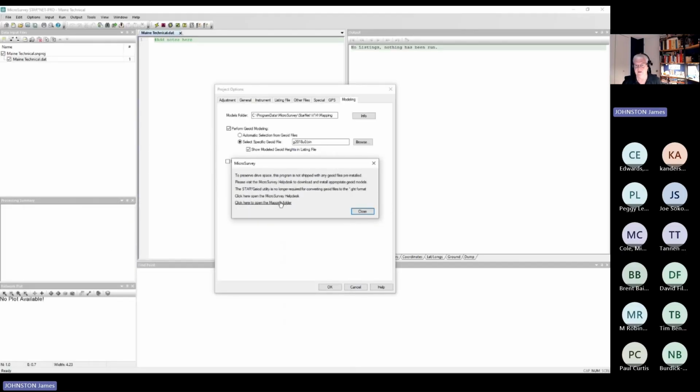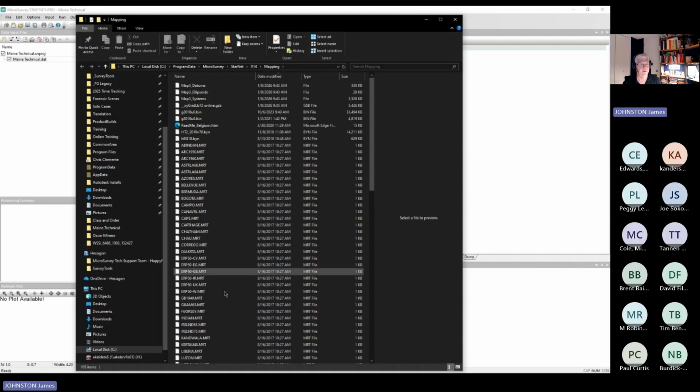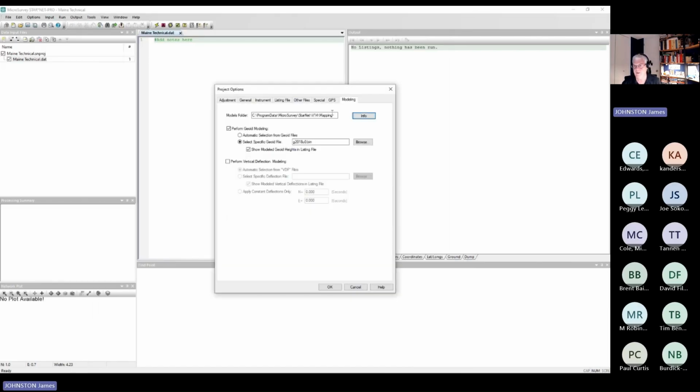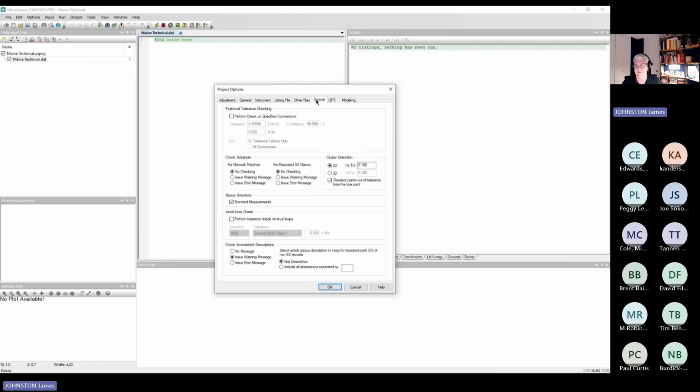And also down here, you've got the mapping folder. If you click on that, that just opens up the folder where you drop the geoids. And the final setting that I want to point out here is on the Special tab. There's a feature right here called Detect Side Shots, and with STARNET it's on by default, but I want to make sure you know that it's on, and that's going to make more sense later on in the presentation.